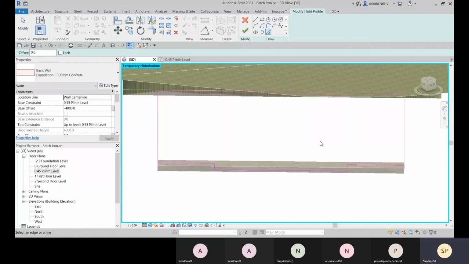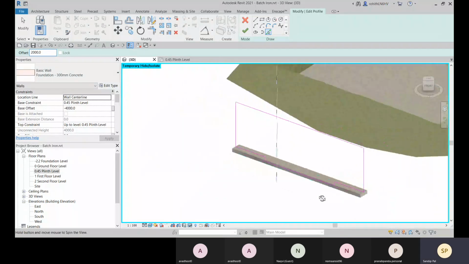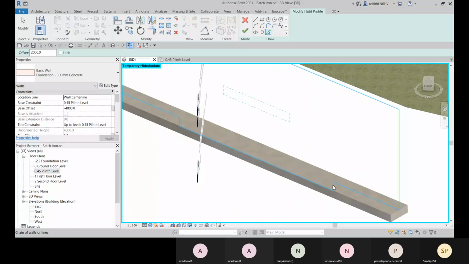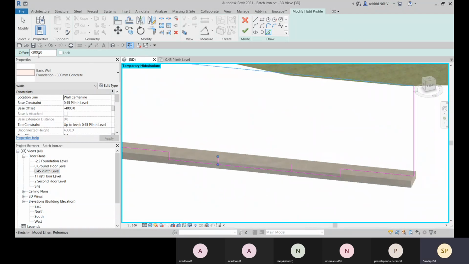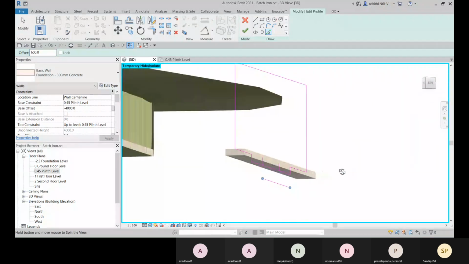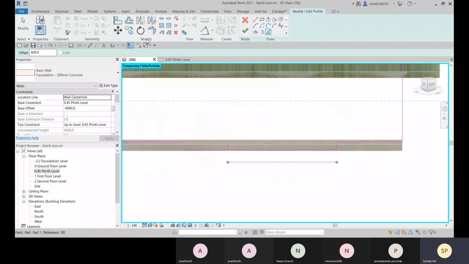Now let me go with this pick line again, and then let me provide 2000 as offset. Pick this vertical line. Let me go with this minus, with this tab here, and select this vertical line. And here I will provide 600 as the offset. And then go for trim.